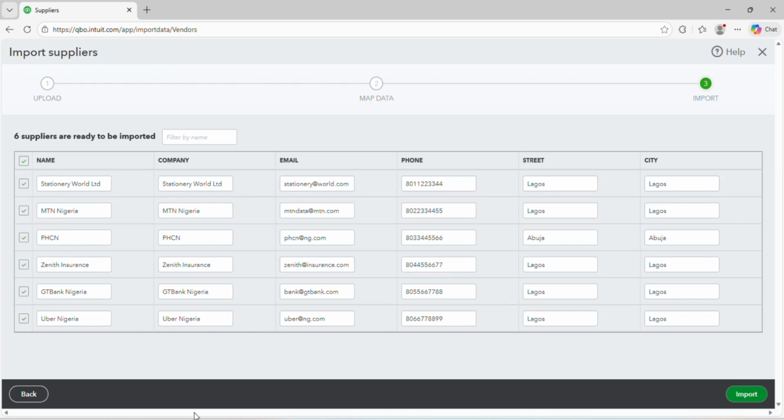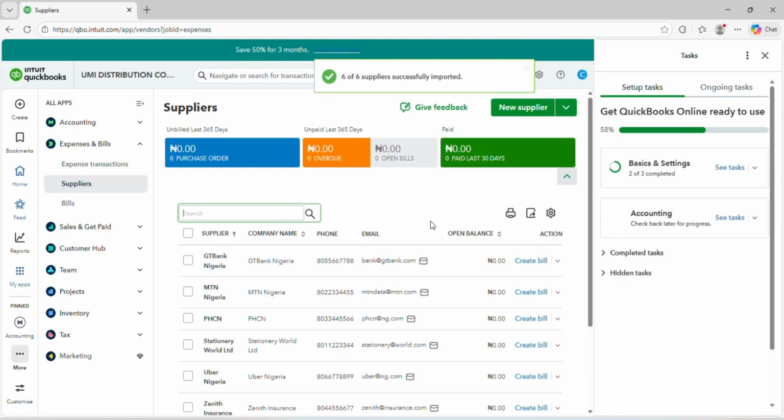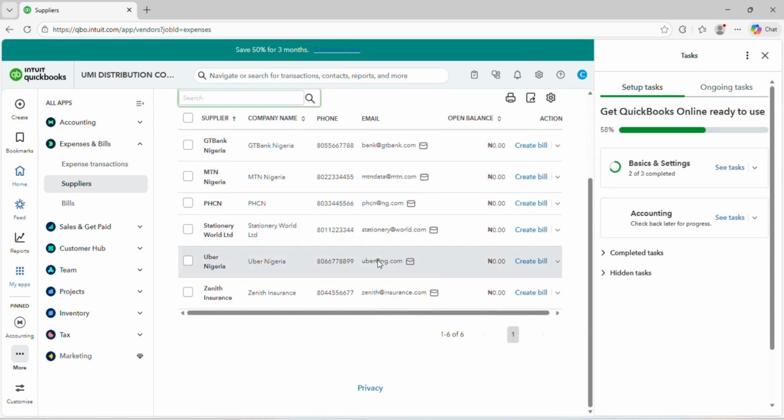So in any of these items you don't want to import, you can uncheck it. Let's say I don't want to import this Zenith insurance; I can just uncheck it, but let me leave it there. So let's click here, it will not import this particular one. Then I'll click on import. Now I have imported another 6 transactions, which is now the suppliers. Our suppliers list is now updated.